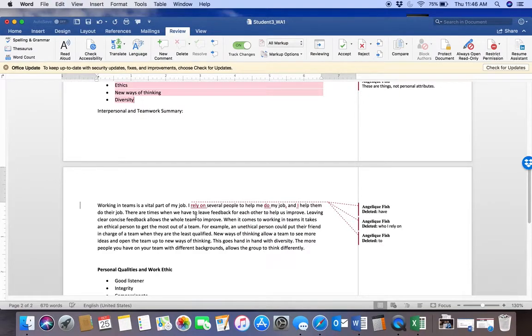Sometimes we have to leave feedback for each other to help us improve. Leaving clear, concise feedback. Clear, comma, because clear is not describing the concise feedback, it's clear and concise, and so we put a comma there instead. So clear, concise feedback allows the whole team to improve.